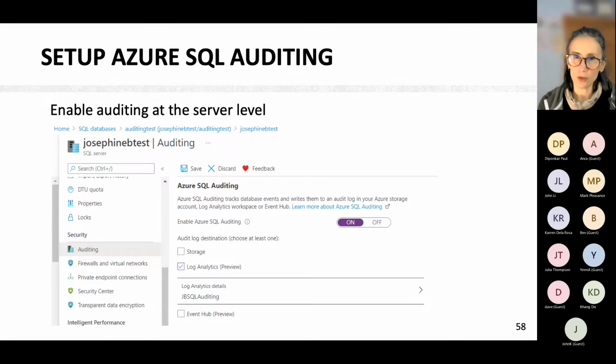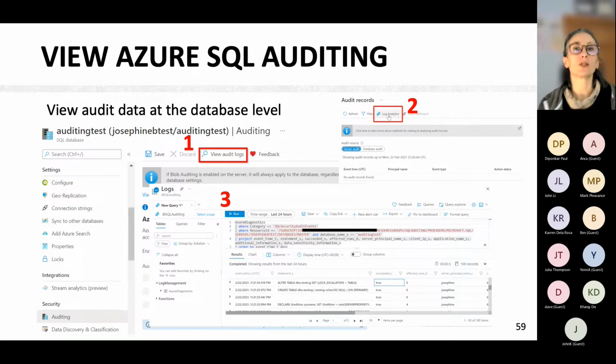So anyway, you turn it on at the server level. And then when you want to look at the data, for instance in Log Analytics, that's where I've been putting stuff. I put all of my databases in the same Log Analytics workspace, so I can just go to one place and not have to go clicking all over different databases. You go to your database, click view audit logs, click Log Analytics, and it brings up Log Analytics for you in this Kusto language, which is not super difficult to learn.